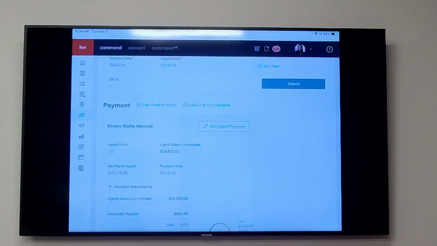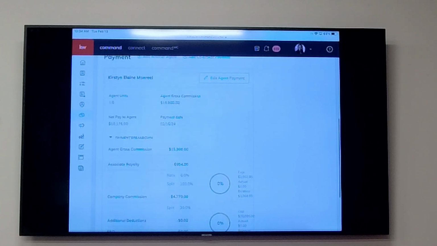The only difference is if you put it in deductions, you're putting in the amount or percentage, so it's going to change your agent gross commission and your net pay here. But again, you're going off the DA after, so as long as you're okay going off of just the DA, then you're good.